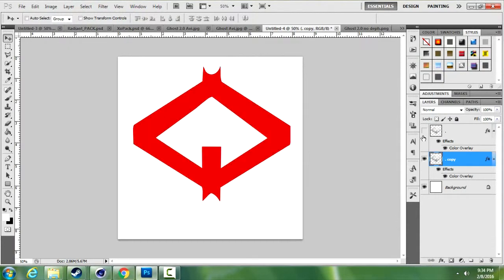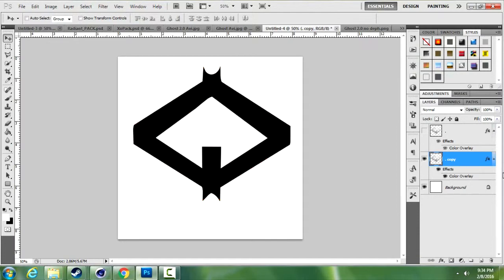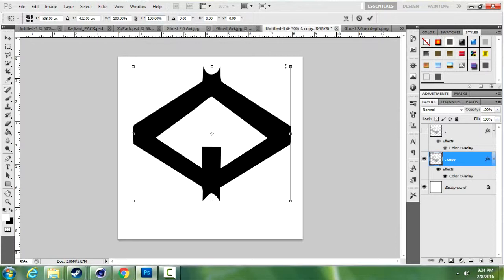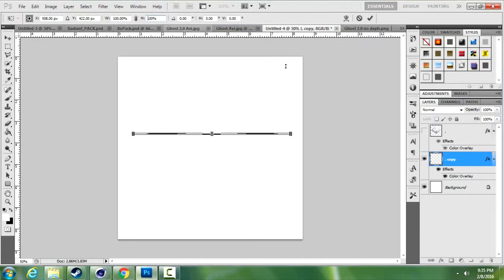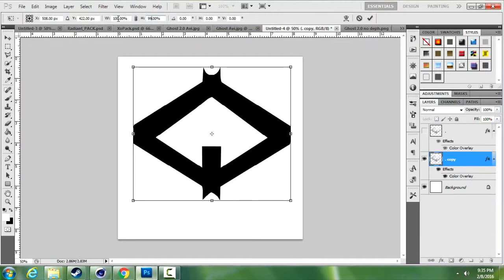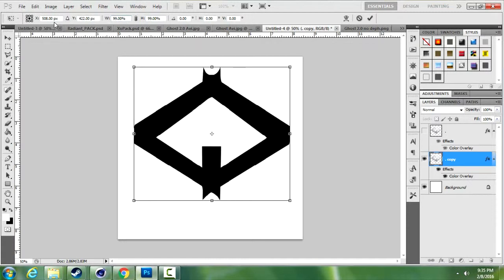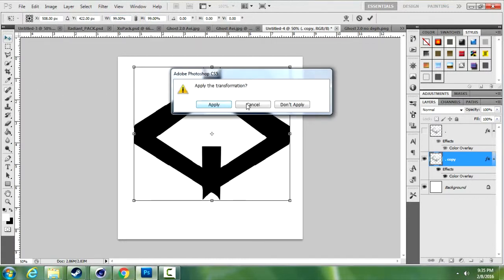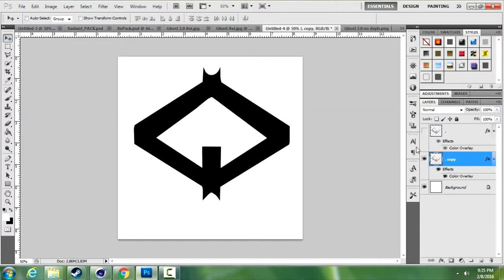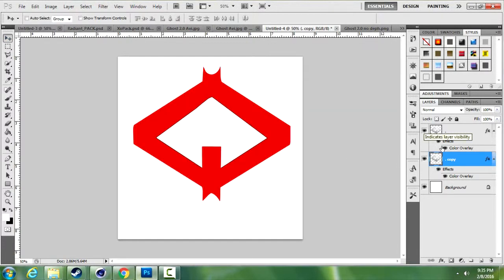So basically you can see right now they're the same size and everything. Again, make sure it's rasterized. You're just going to hit Control T, and you're going to see this up here, and you're going to need to do 99, and then 99, and then apply the transformation. You should see now that this one is a little bit smaller. It's like a drop shadowish look in the textures.